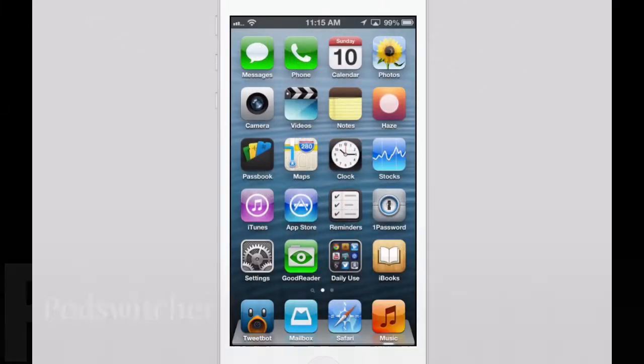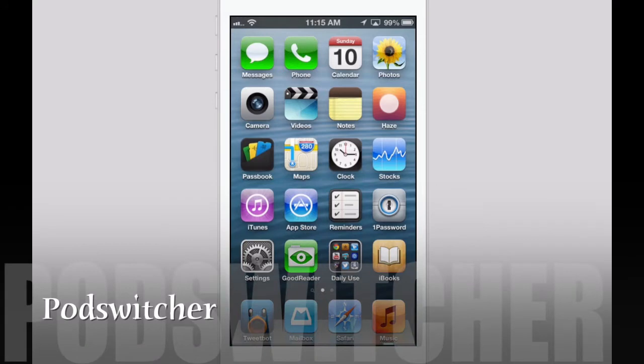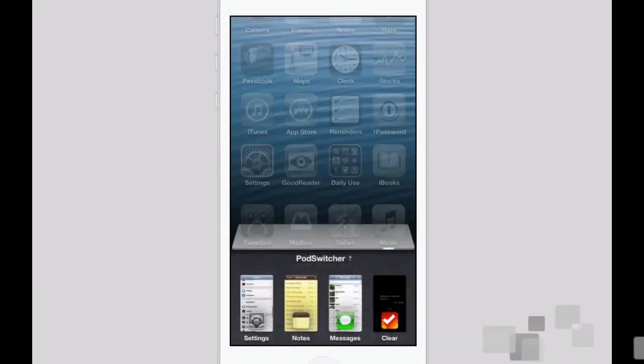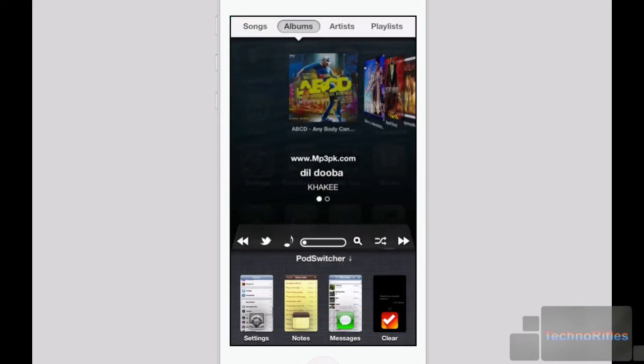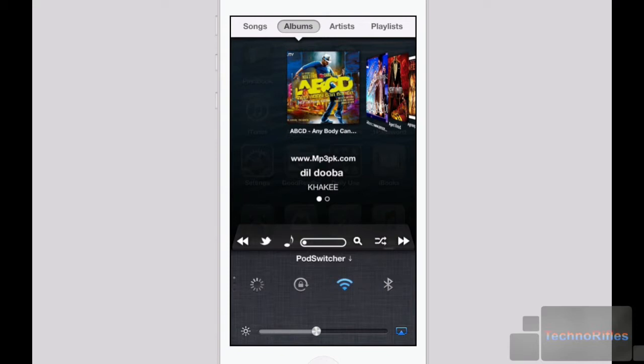A review on a new tweak called PodSwitcher, which I just released in Cydia. You can see that there's a PodSwitcher above my app switcher. Let's click on that, and you see that you get the pod, you get the music, all along.